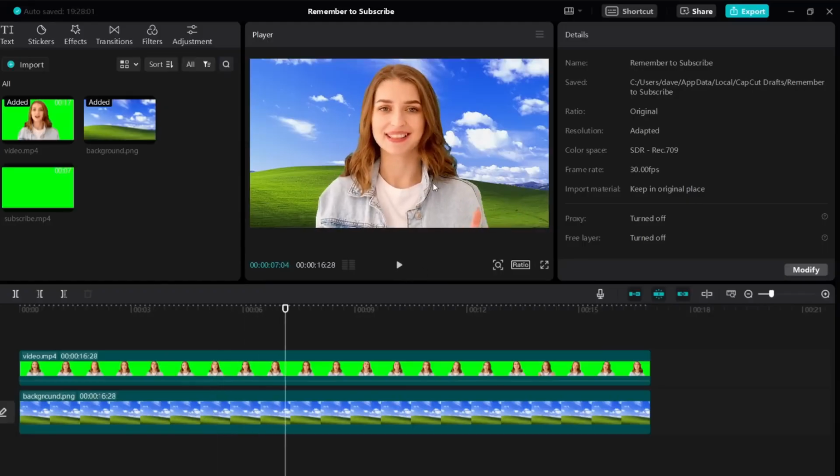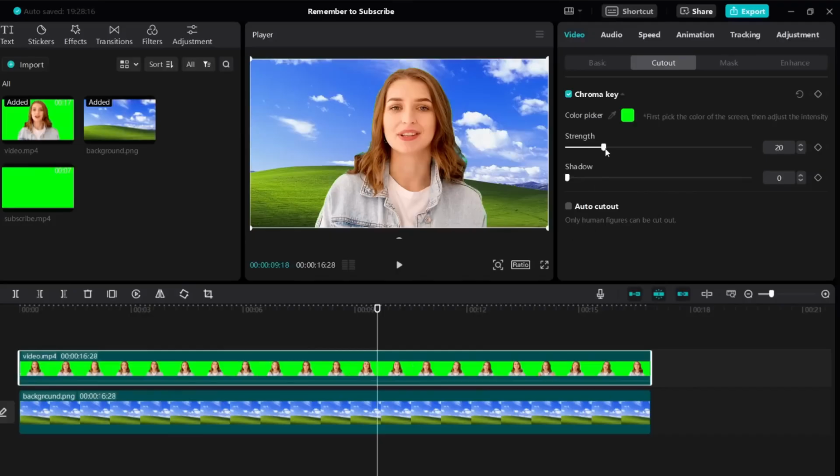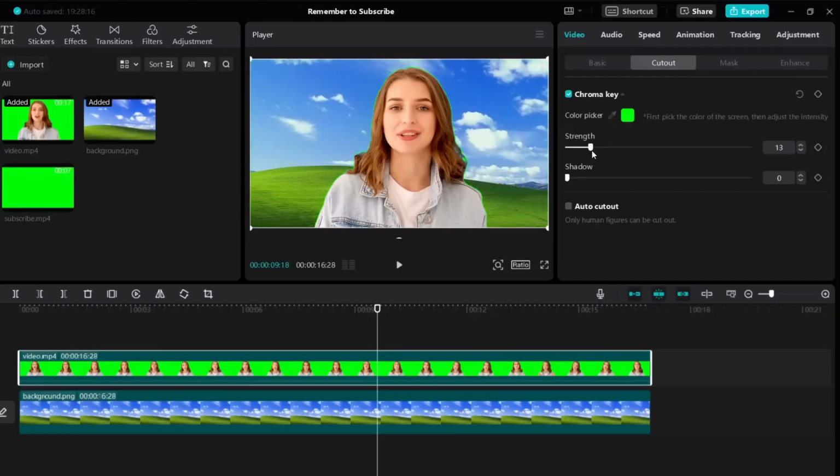Sometimes you may need to do a little bit of adjustment to make it look cleaner. If you click on the video again, you can play around with the strength. You can start off with 0 and then slowly increase it until it looks good. Sometimes if you increase the strength by too much, it can look very weird, so just slowly increase it and play around with it. If you want to, you can also add a shadow effect.